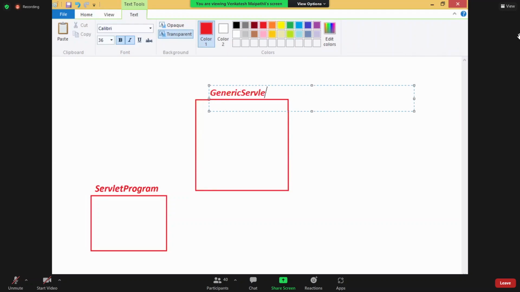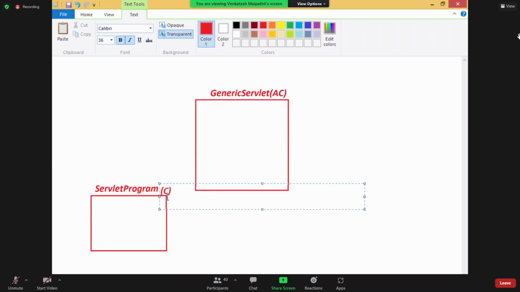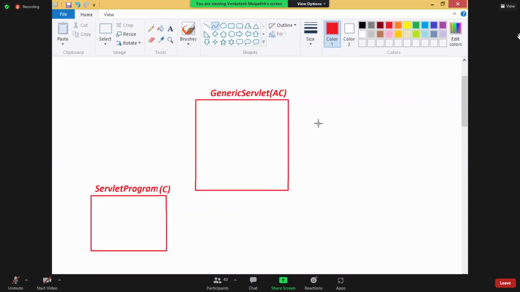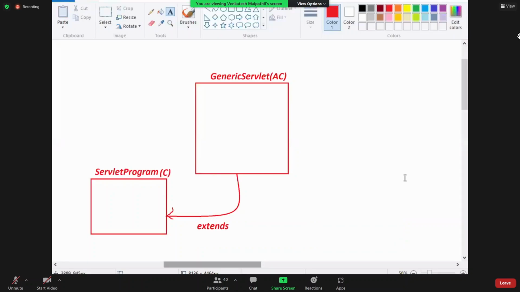GenericServlet is one abstract class. This servlet program is one class like this. Now, from abstract class to class, what keyword, extends or implements? So extends. Abstract class to class, here we use extends. Now GenericServlet will provide some methods.